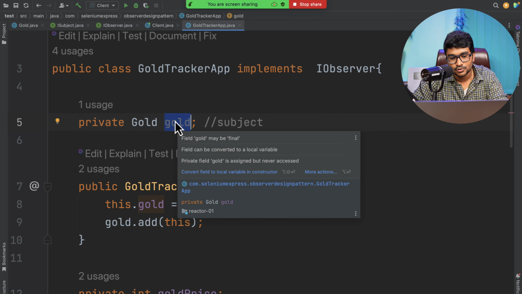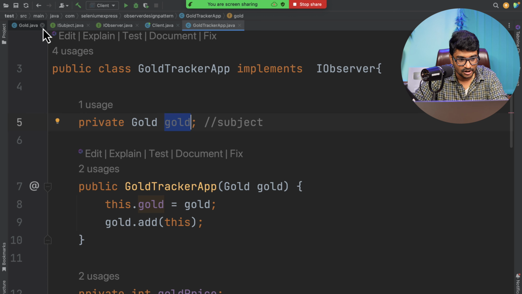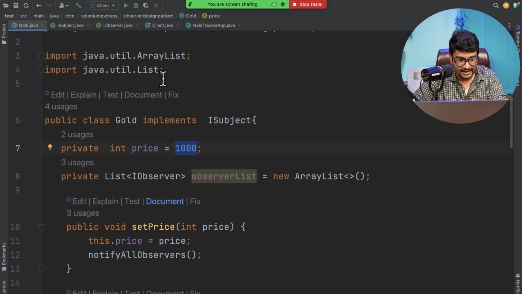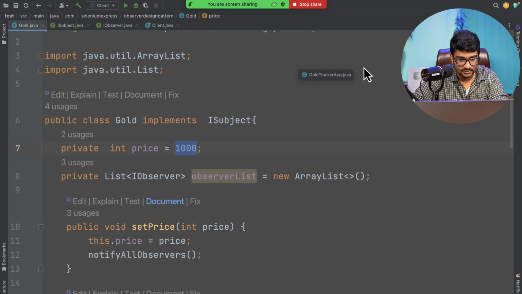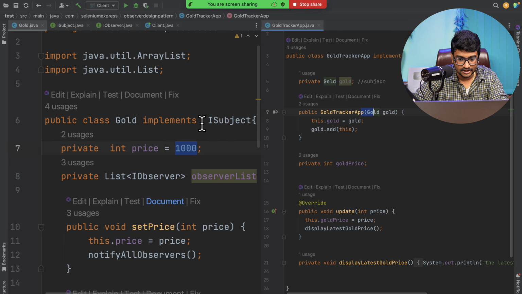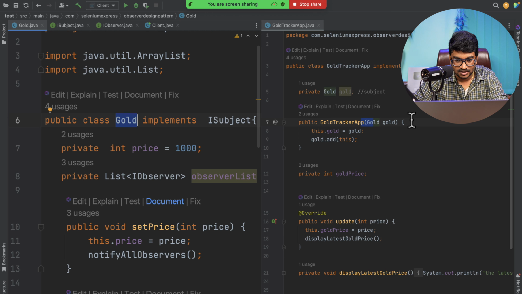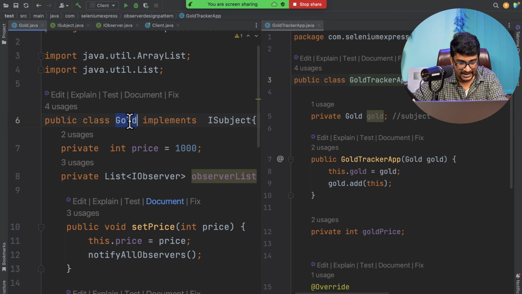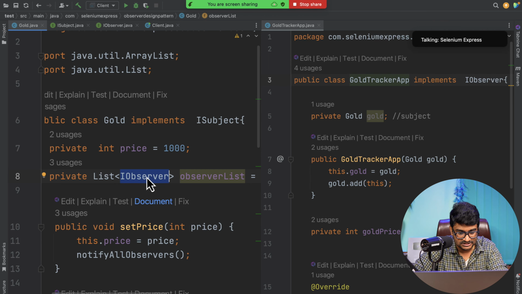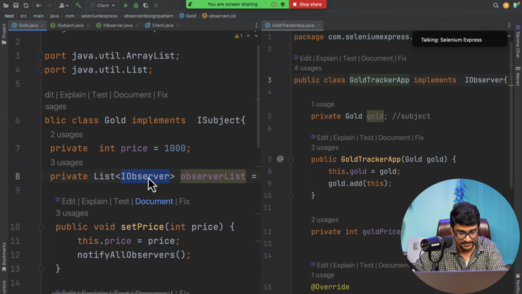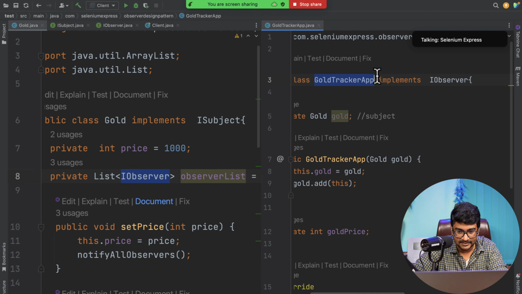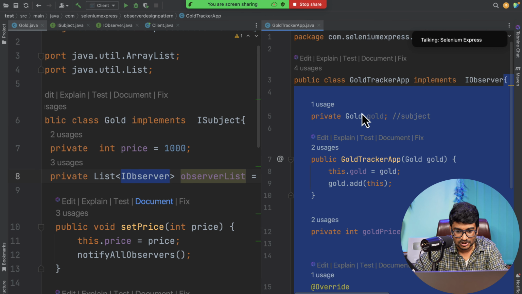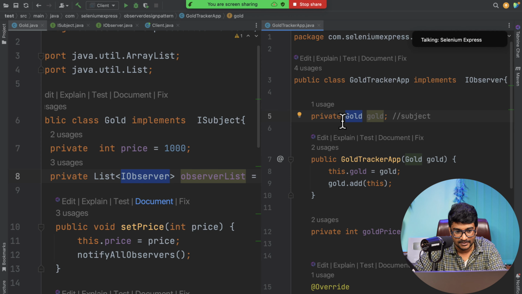Because you want to create a loosely coupled application. You need to make sure your gold and your gold tracker, which is this one, both know each other right now. See, gold has IObservers, which means it's the gold tracker only. I have written IObservers here, but you can write gold tracker directly over here, and the gold tracker is the implementation of IObservers. So the gold knows the gold tracker and the gold tracker knows the gold. So it's a both way relationship you have created over here.